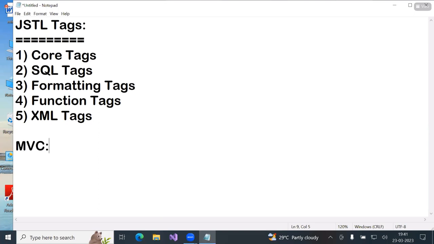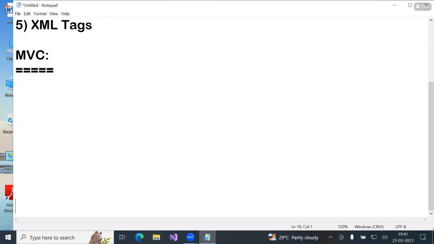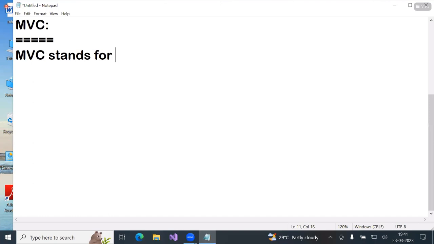Note on MVC. MVC stands for Model View Controller.